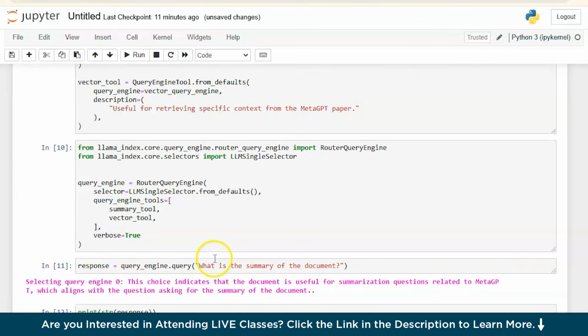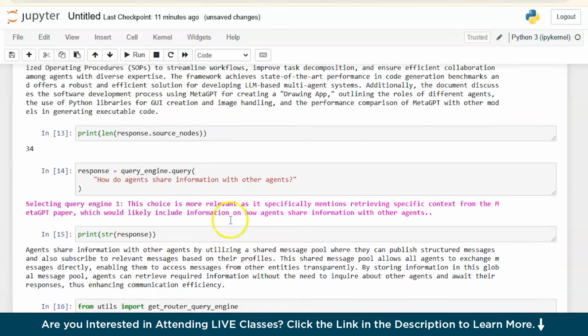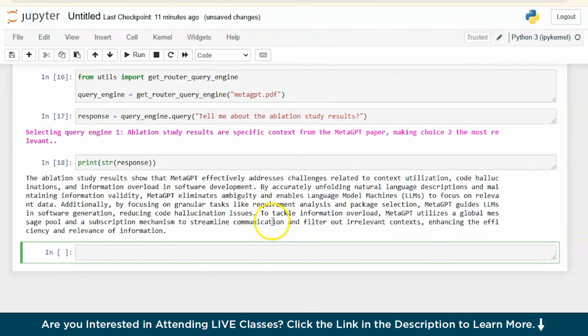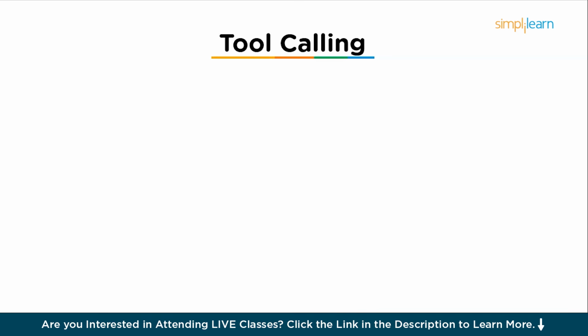So this is all about the query engine router, and down the line we will see tool calling. We will discuss how to use an LLM to not only pick a function to execute but also infer an argument to pass through the function. So let's move on.